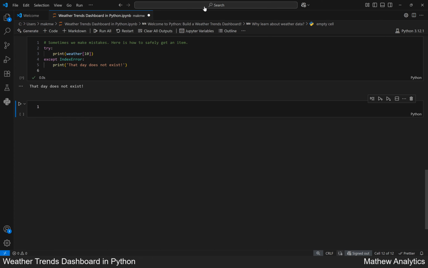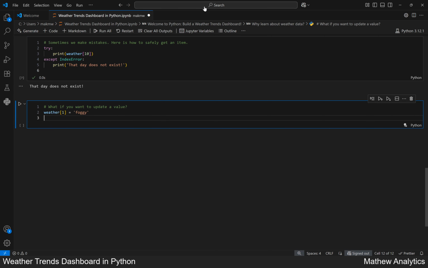Lists can be changed. Let us update the weather for the second day. This comment states that we want to change a value. Here, we set the second item's value to foggy. Remember, lists start at 0. Print so you can see if the new value is in place. Running the cell now. Try updating other days to different types of weather.